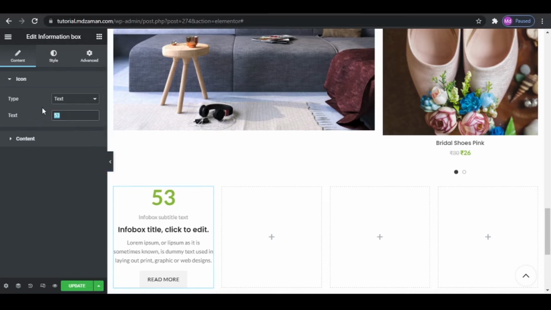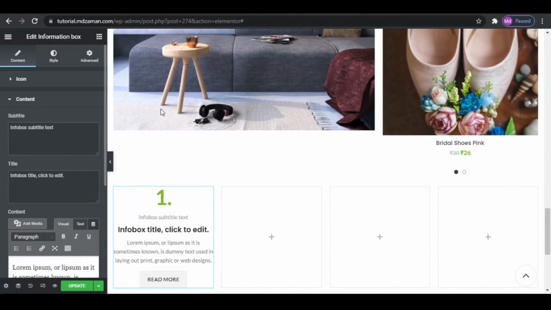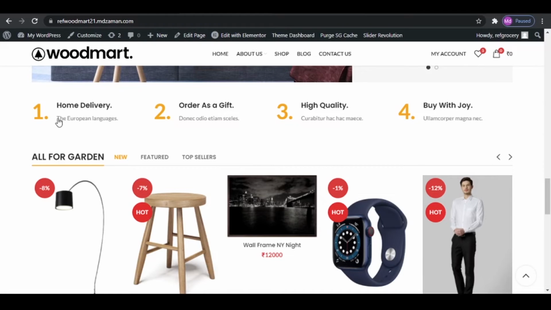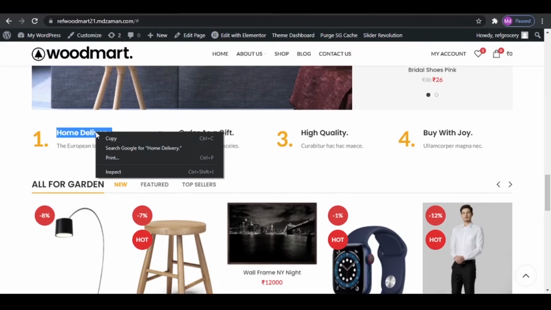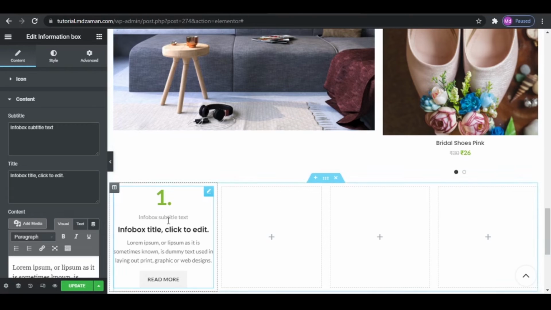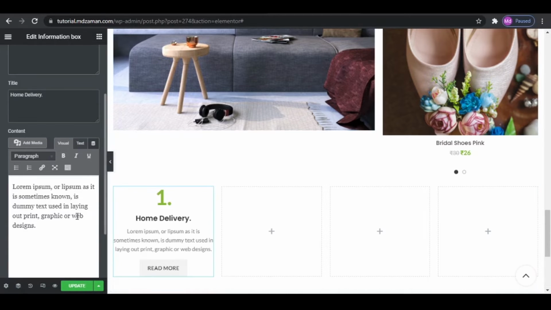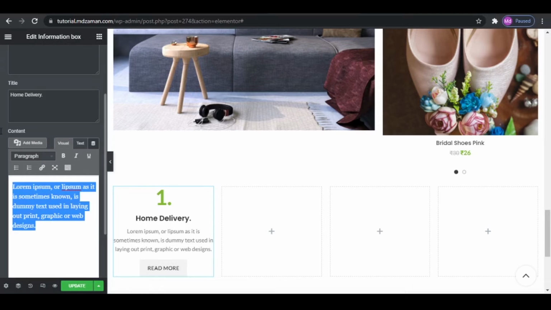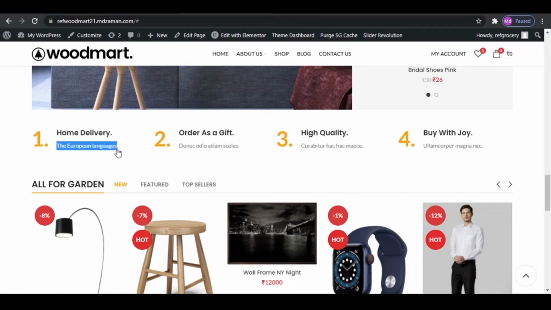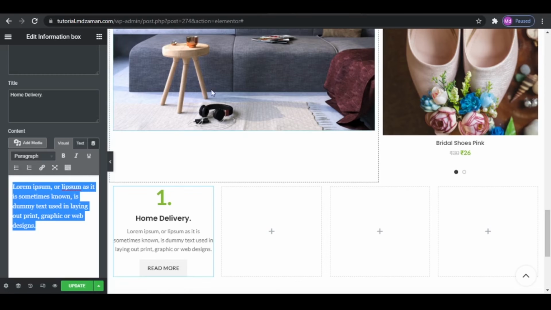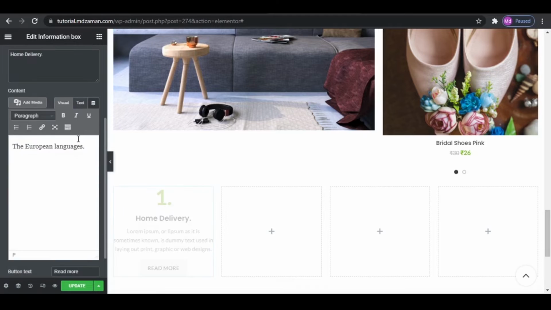And for the text, I want to display it 1 with a dot. Now come to content. Let's see how many content we have over here. We have home delivery. Let's copy the first one and then I'm going to write the next one. So I'll paste it over here and I'm going to remove the subtitle. And for the text, we have European languages. So I'm going to copy it and paste it over here.